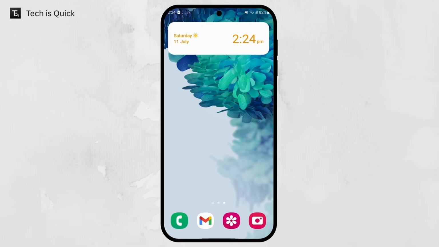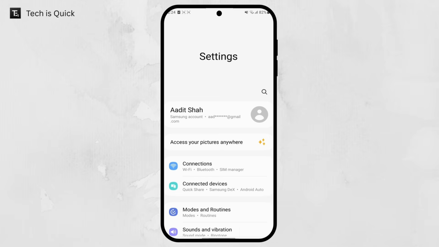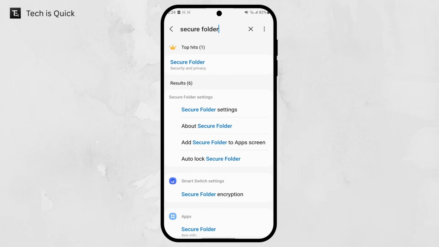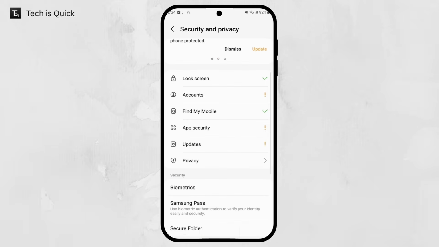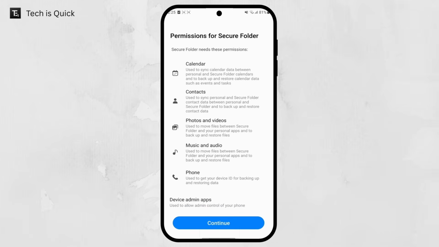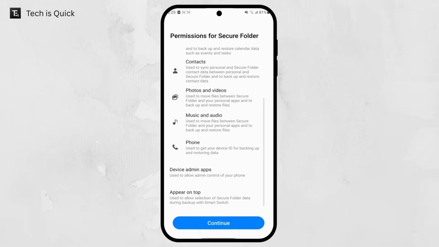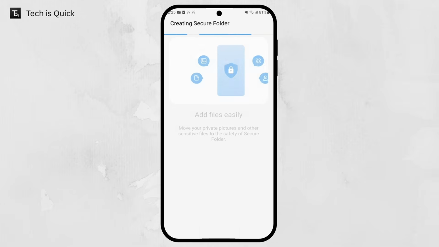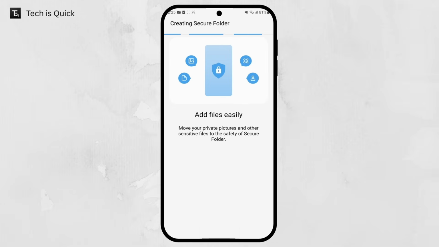First, open Settings on your phone. Search for Secure Folder. You should see this option in Security and Privacy. So click on it. Then here select Secure Folder. Then you'll reach this page. So click on Continue. Then this is all the access you'll have to give. So click on Continue. And now it's being created. So wait for a few minutes till it's done.